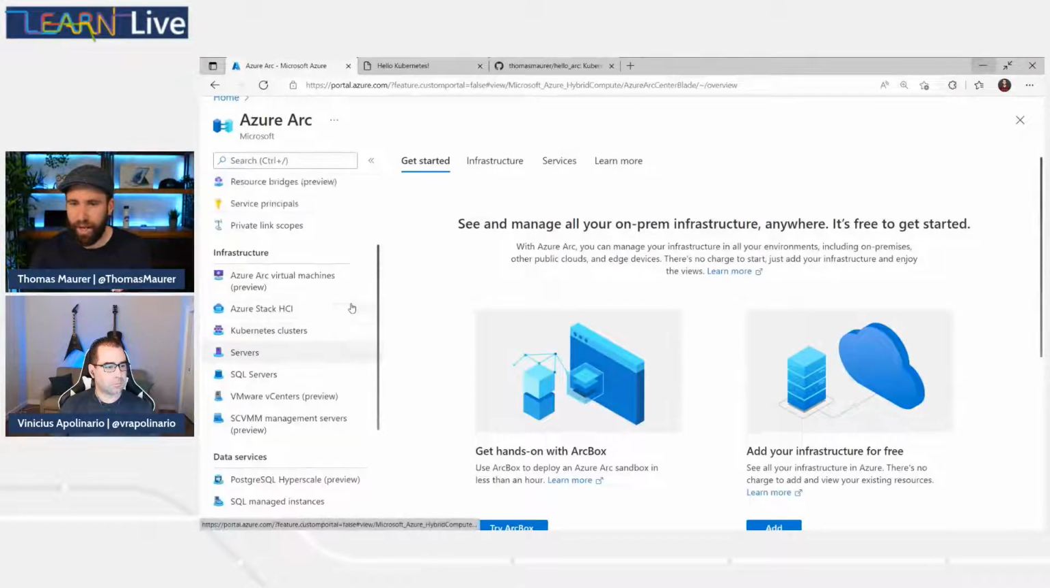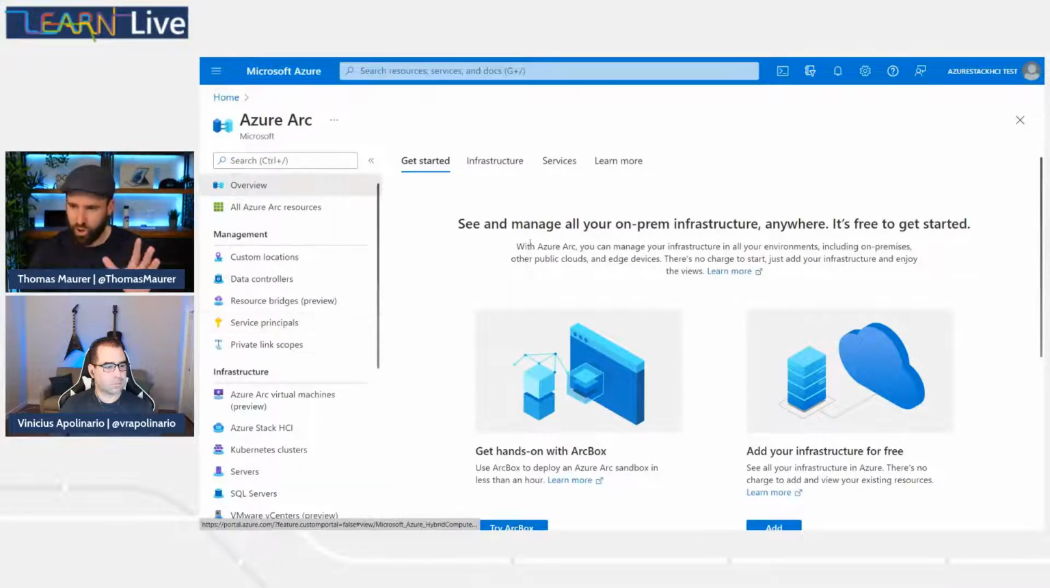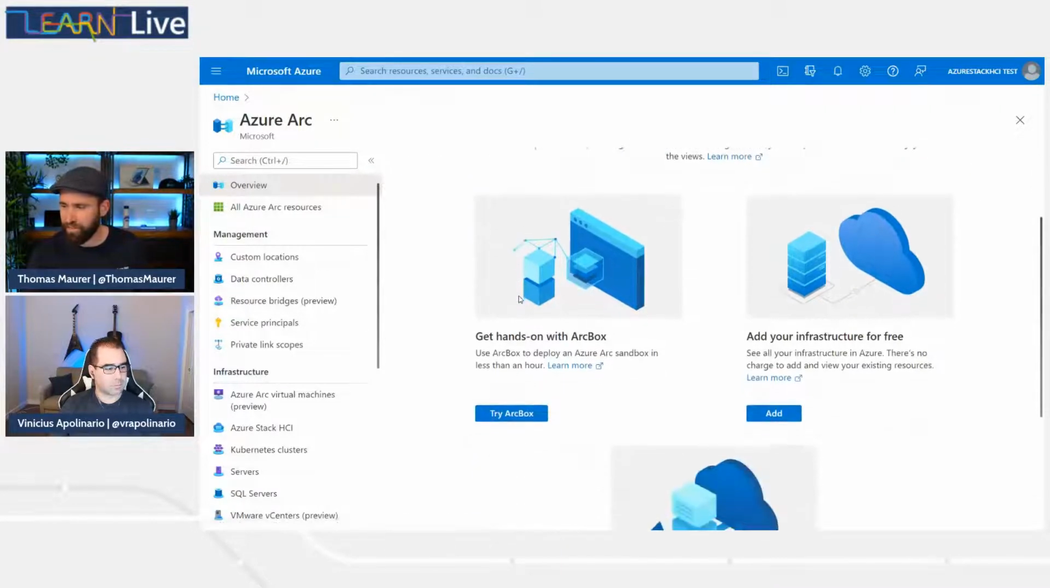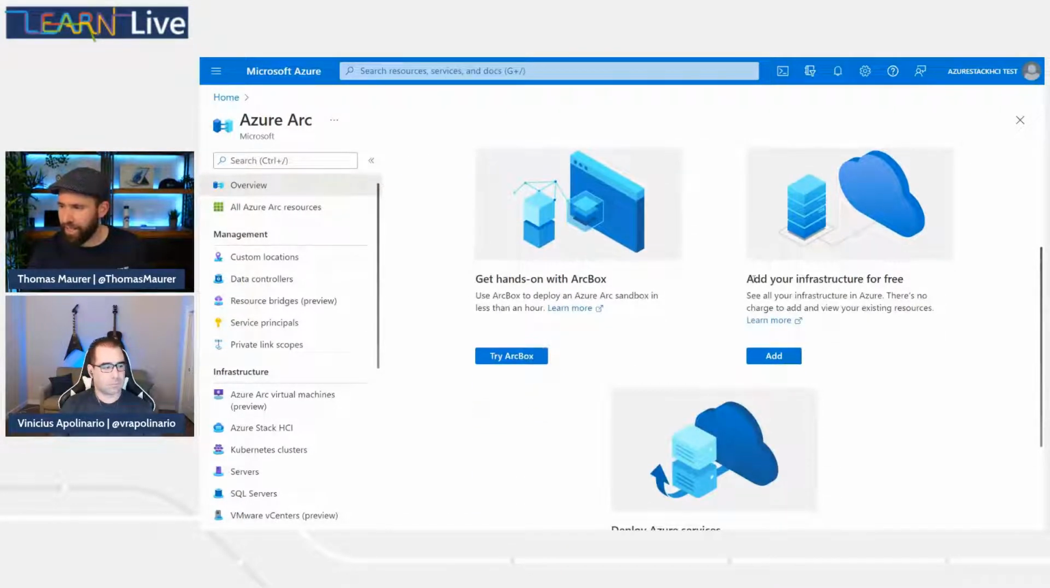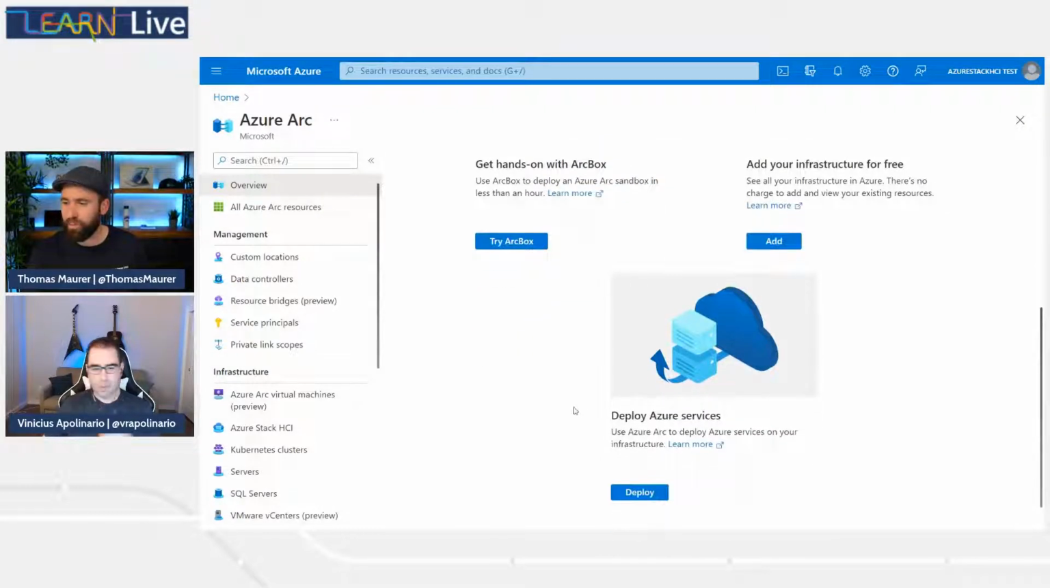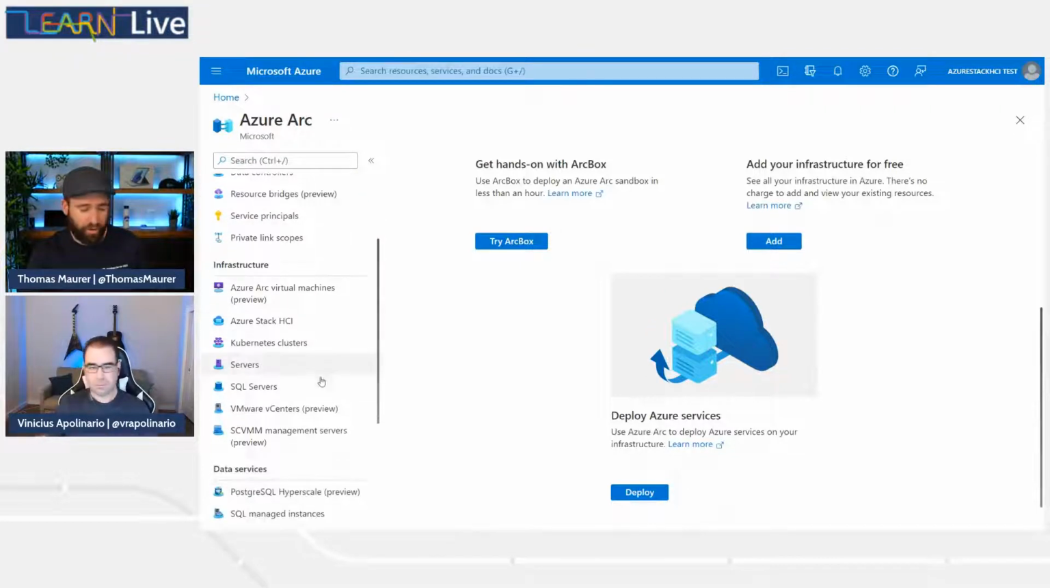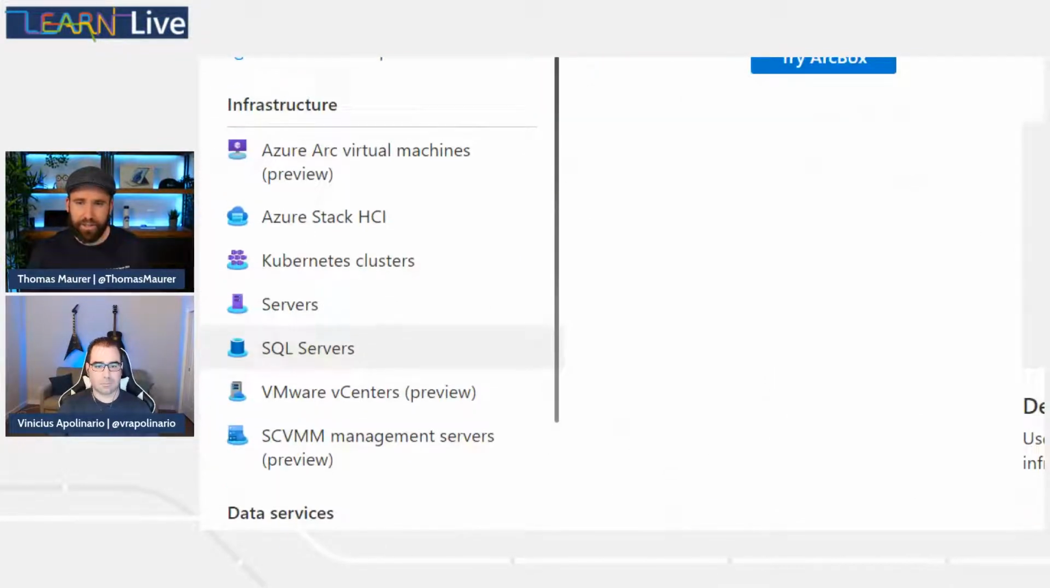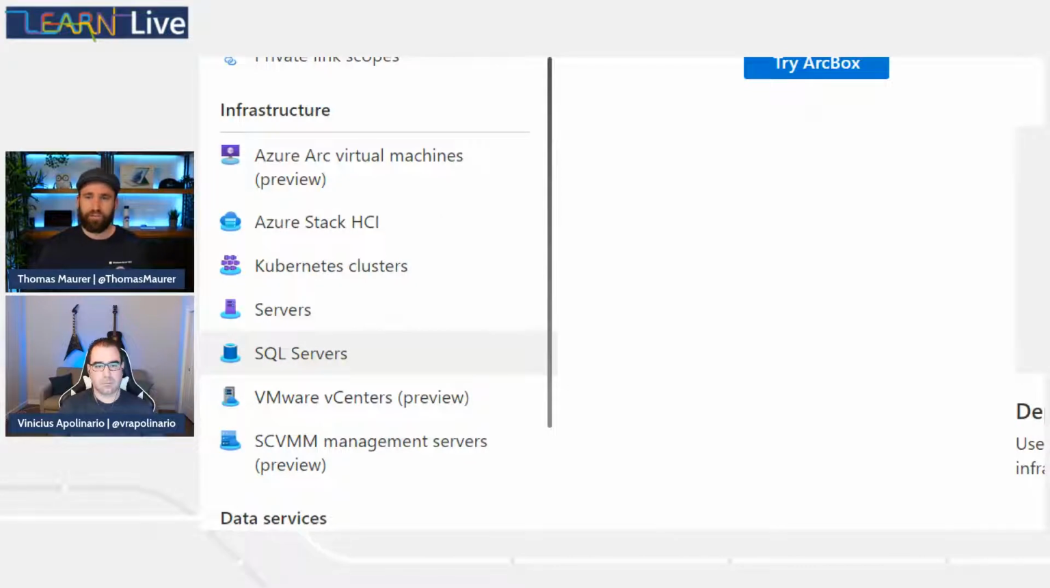And here, I'm not using the link right now because I want to show you also how Azure Arc in general works. So if you go to the Azure portal and you search for Azure Arc, you will see everything I just explained to you, like adding existing infrastructure and managing it directly from Azure, or deploying Azure services outside, right? And so on the left side, you can now see certain things you can do.